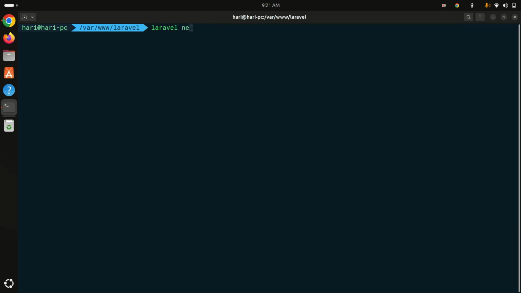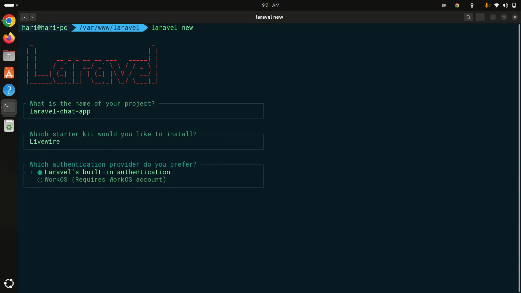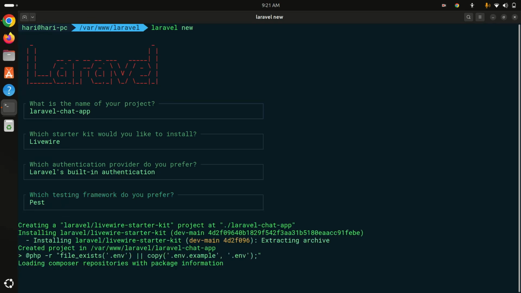So I will just say laravel new. It is asking for the project name, so laravel-chat-app. Hit enter, and you can see that it is asking which starter kit you want to use. I want to use Livewire for this example, with the default Laravel authentication and Pest as the testing framework. So let's wait a moment to download the fresh Laravel application.